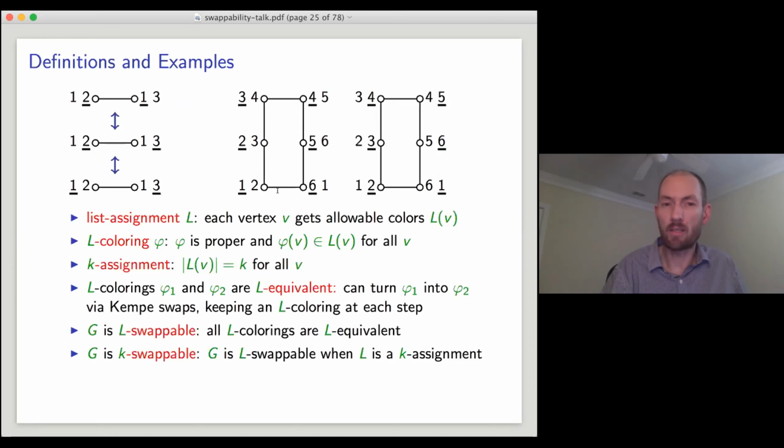So this coloring is, in a sense, frozen. There's nothing you can do to move to another coloring. And you've got these two different frozen colorings. And so this is a 2 assignment L, where you have two colorings that are not 2 equivalent, or not L equivalent.